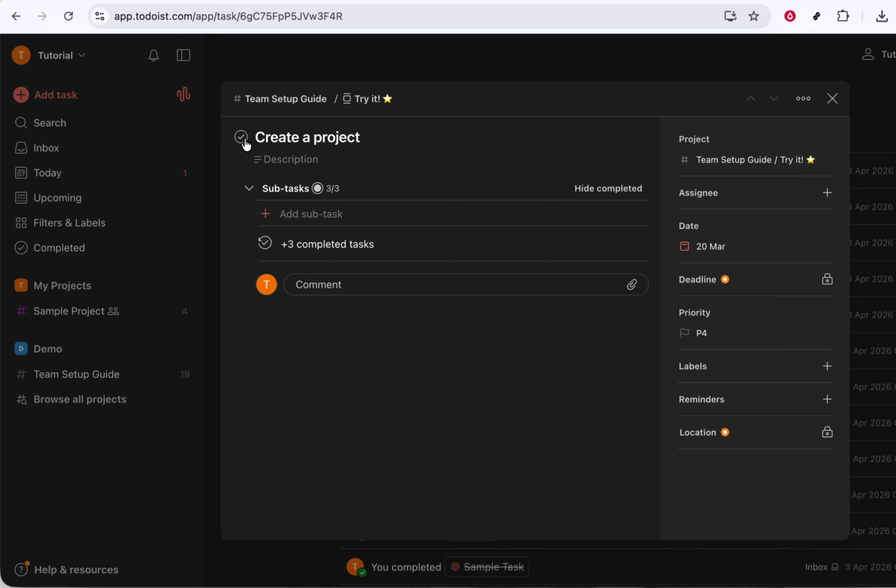When you do this, Todoist will move the task back into your active task list, just like it was before you completed it. After you've unchecked the task, you can return to your regular project or today view, and you'll see the task appears again, ready for you to work on, reschedule, or edit as needed.